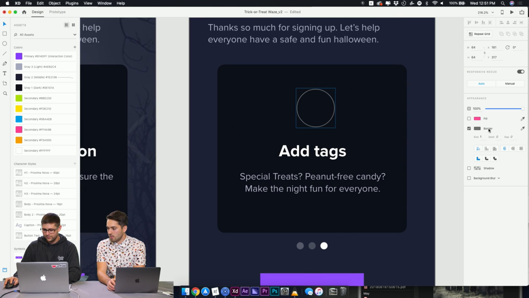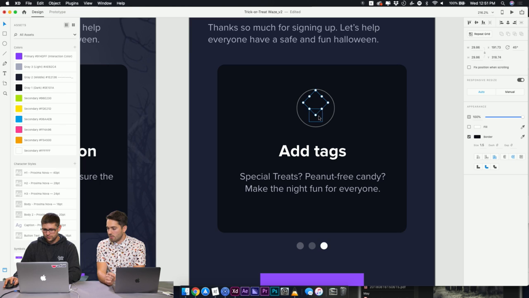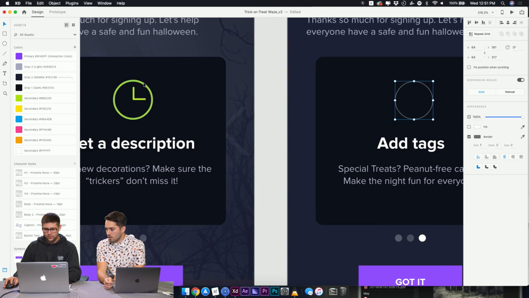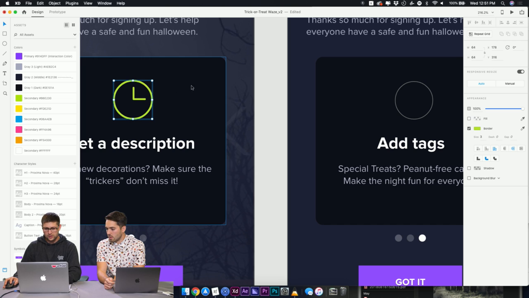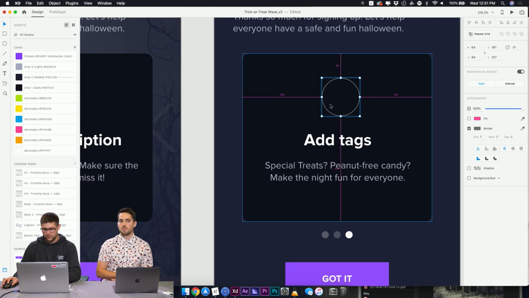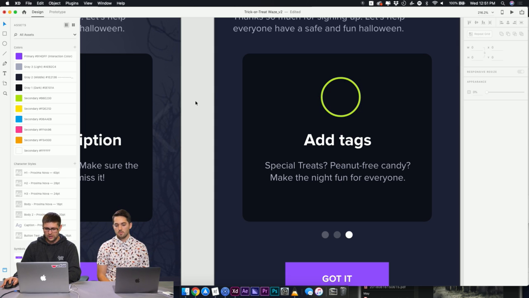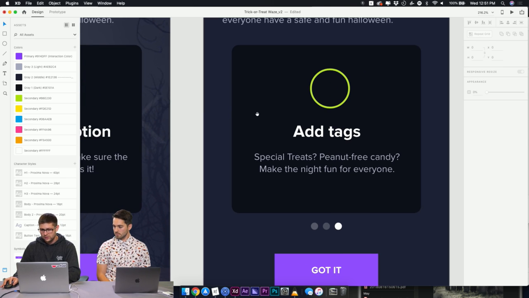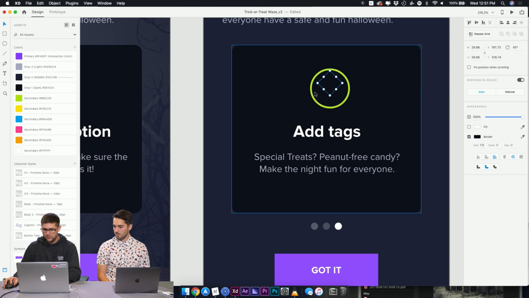So you took fill off. You made it a border. Yep, made it a border, and then I'm just going to copy this one, and then if we select this stroke and we do Option Command V, it will make it the same color and size, so that we know that those are the same.